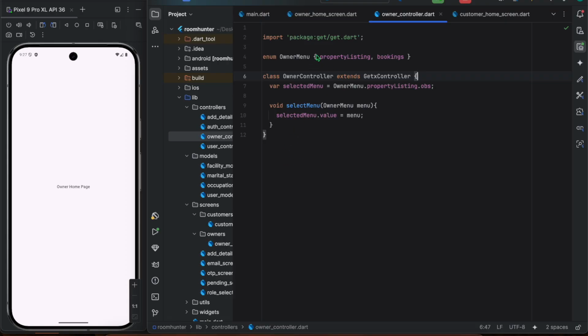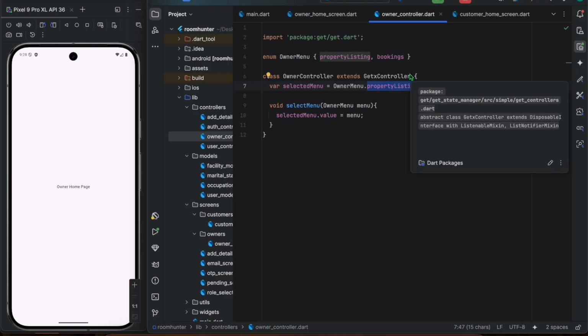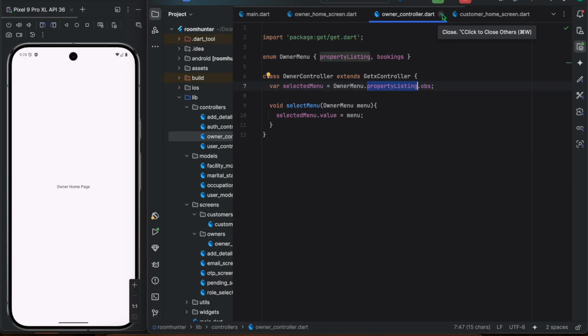For the navigation drawer, there are some items that we need to display, right? So we create one menu where we list out all the items that we are going to create, and by default the property menu will be selected. Then, based on the selection, the controller will display the screen. That is the reason we created this owner controller.